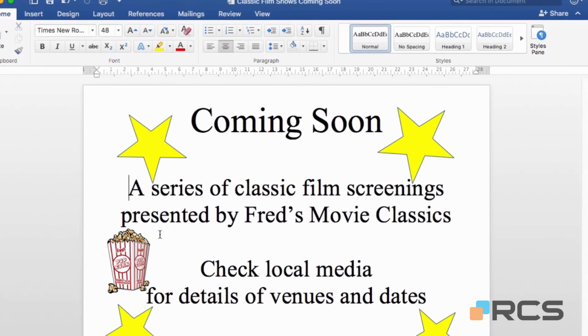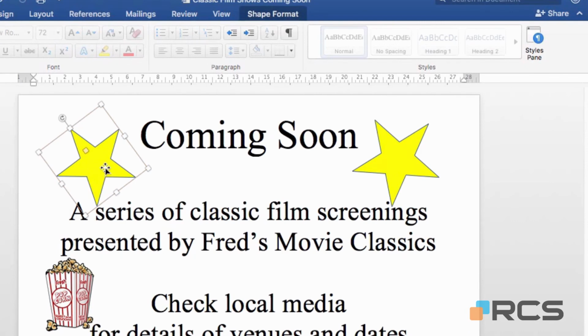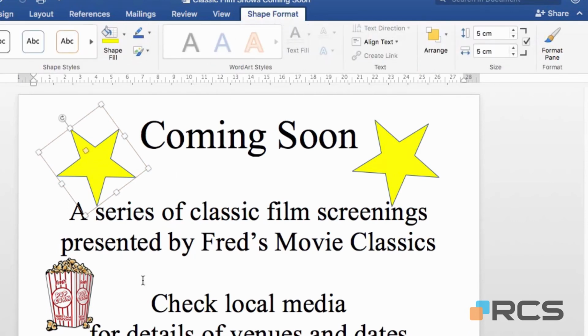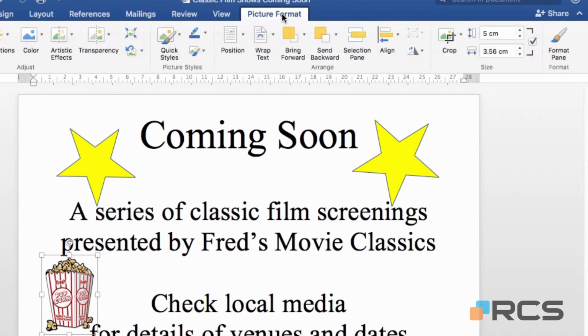So keep in mind those differences with the formatting tab. If I click on a shape, I get the Shape Format tab here. But if I click on a picture, like my clip art, it changes to the Picture Format tab. And there are slight variations in the options, but they both allow you to change things, for example, the size of the image, how the image interacts with the text, and so on.